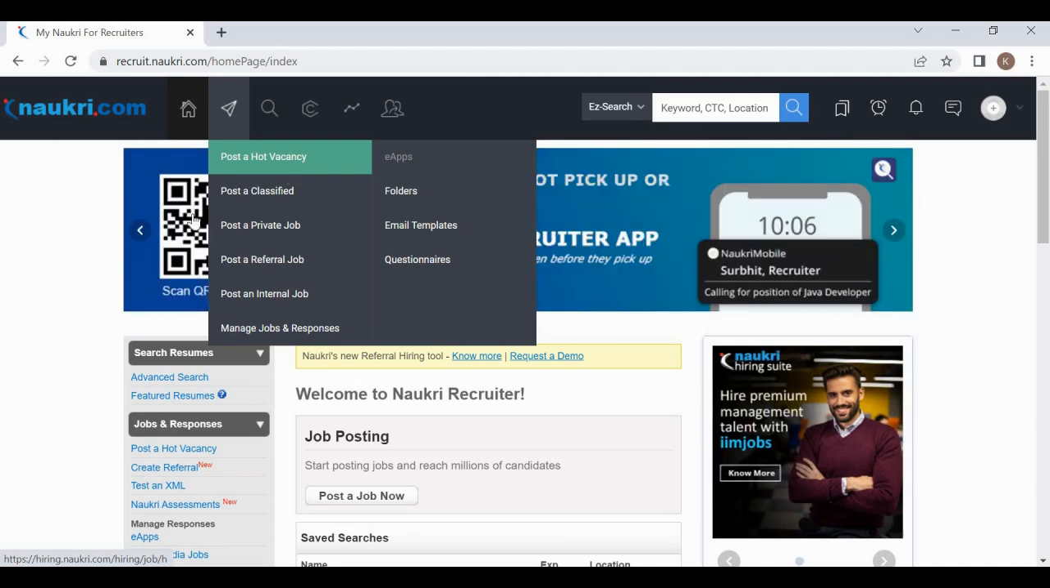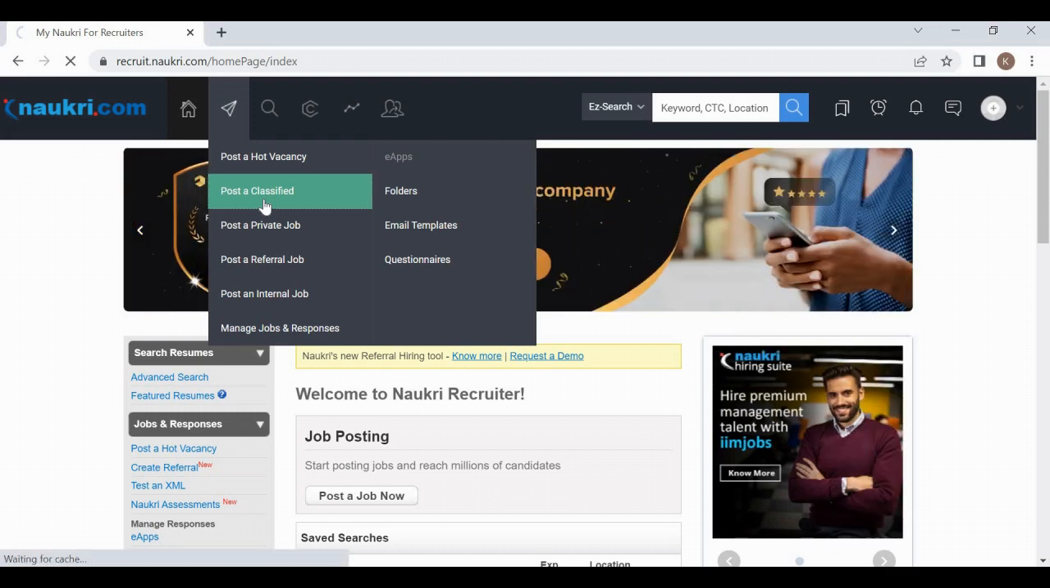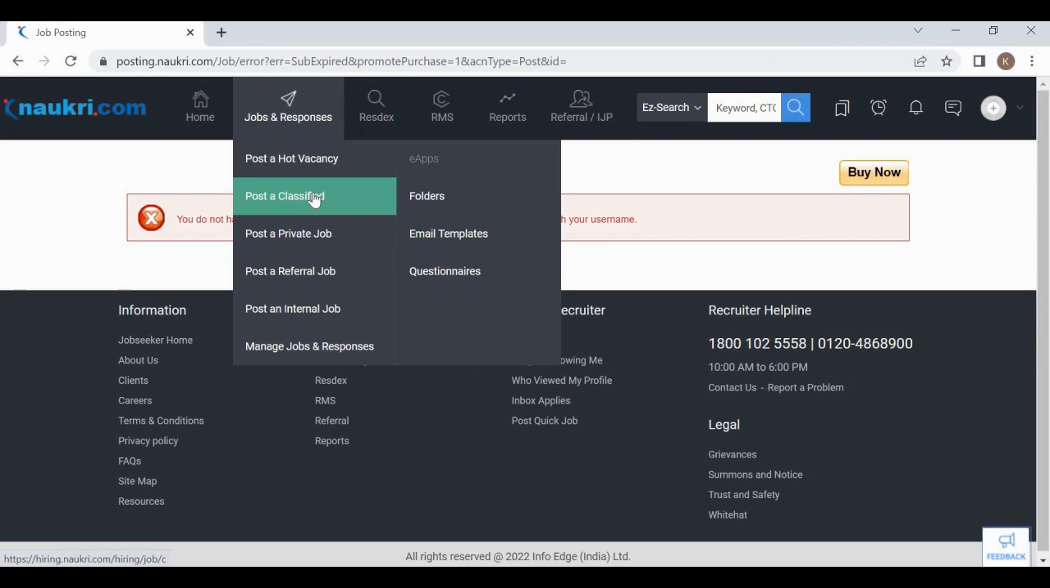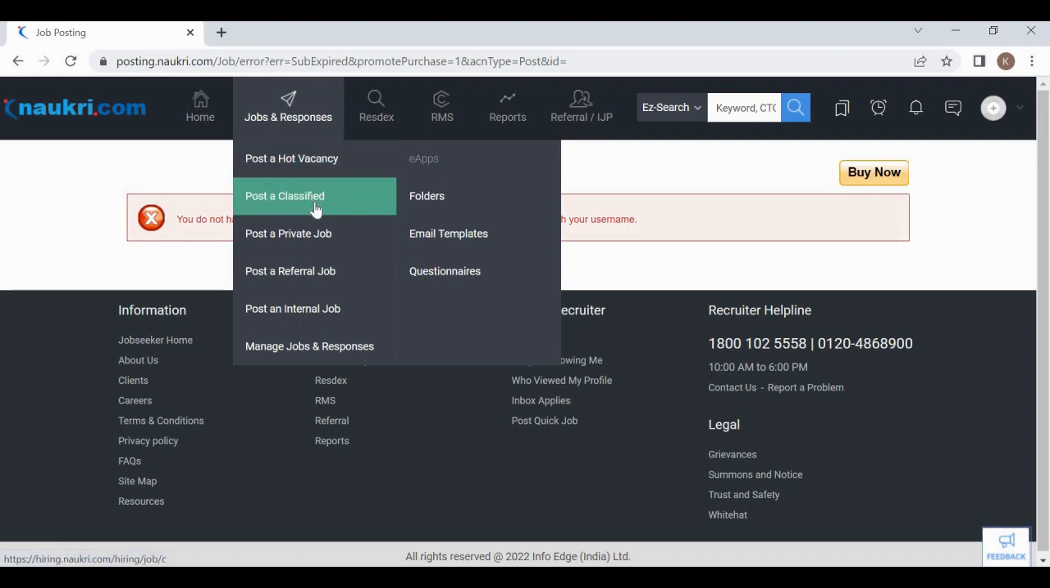And if I click on this second option, post a classified, let me show you the example. I have clicked on post a classified. Here it is clearly mentioned that you don't have an active subscription for this product. So it means that we have to take the subscription from the Naukri portal, then only will we be able to post a classified job.